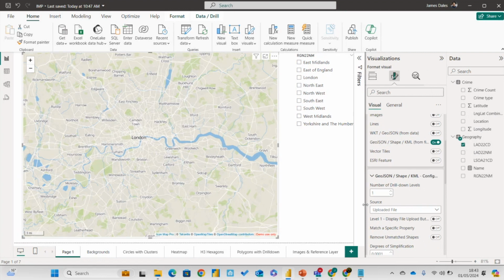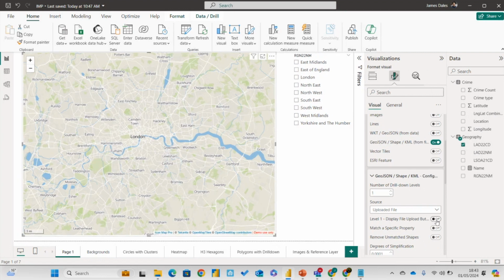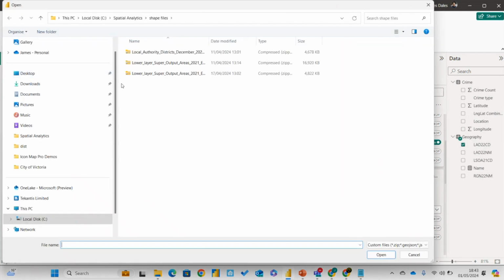This is my compromise option. Let me expand these out. So I've got a little toggle here. It says display file upload button. So if I click that, we get a button appear up there, and we just have to click that. It's not the end of the world. It's just not as nice as I would like. And here are my shape files.